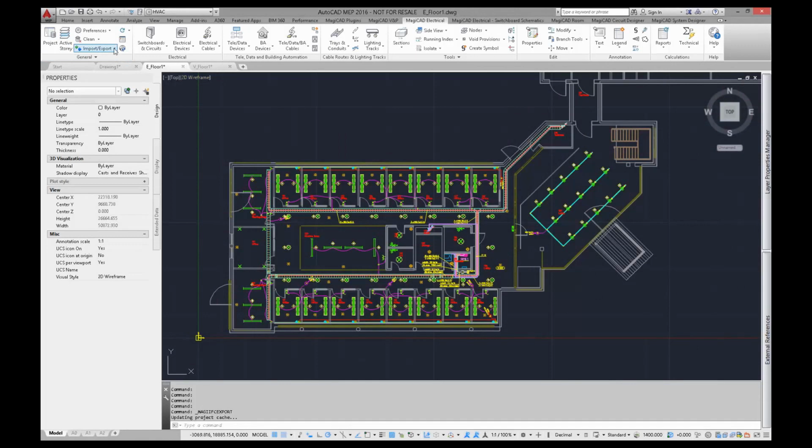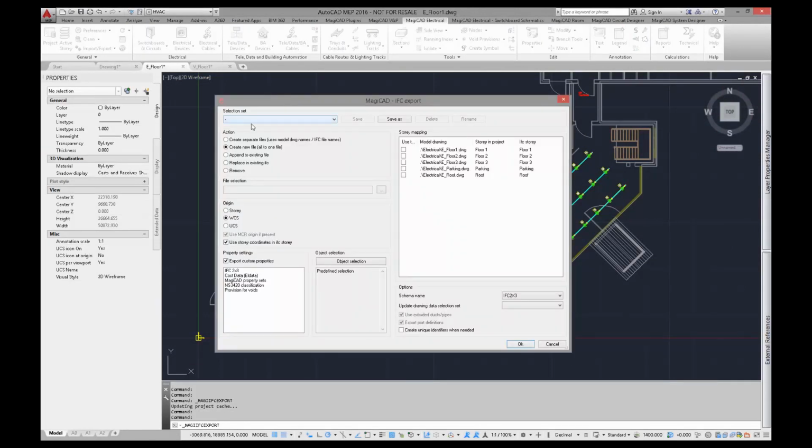I have done the same in electrical. I have saved three selection sets with one story and IFC file name, but for the demo purpose, I didn't give an IFC file for floor 1. I have also made selection sets in update drawing data function for electrical project.